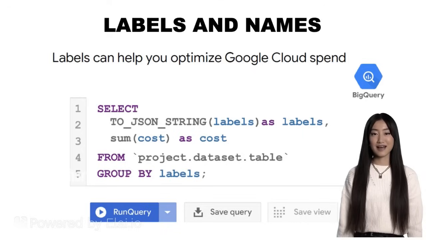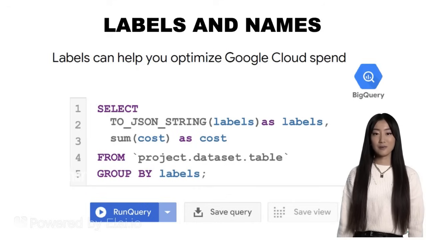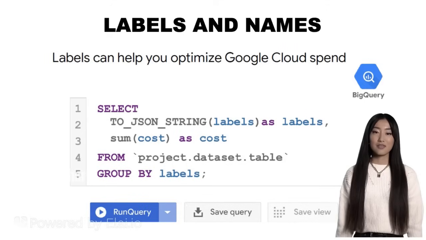We recommend that you label all your assets and export your billing data to BigQuery to analyze your spend. BigQuery is Google's fully managed, scalable enterprise data warehouse with SQL and fast response times. Creating a query is simple as shown in this screenshot, which you will explore in the next lab.